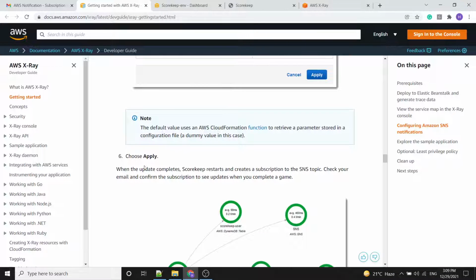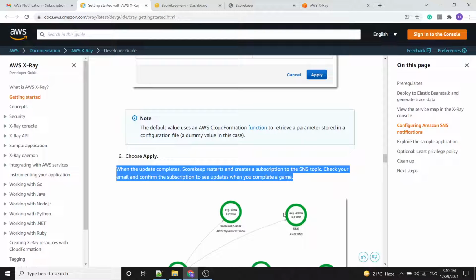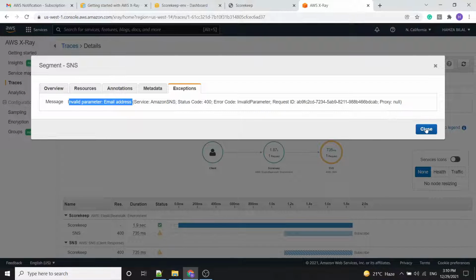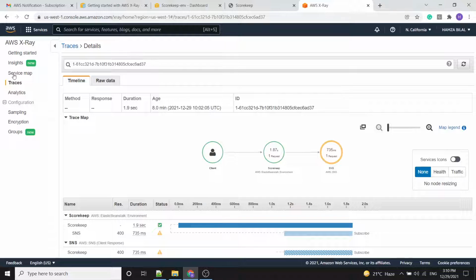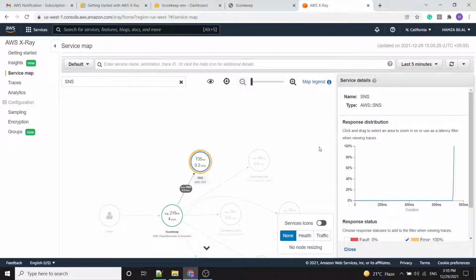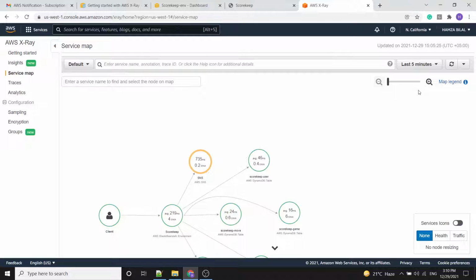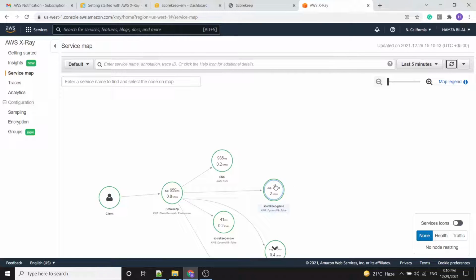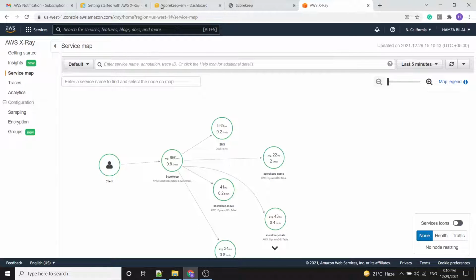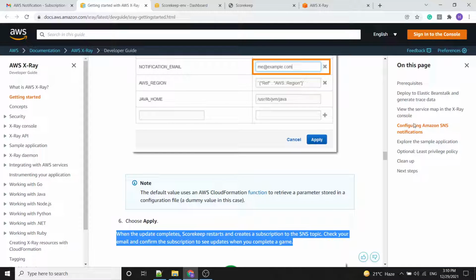Once the subscription has been confirmed, we will go to the AWS X-Ray service map and view it; the SNS should turn green. The map is updating. Yeah, as we can see after the map is updated, our SNS topic is now green and now we have a fully green map here. Until this point, we have covered the configuration of SNS notifications.